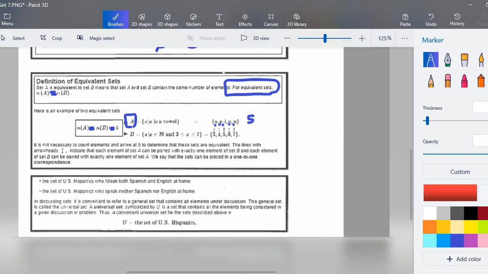We'll just say that there are 5 elements in this set. And here, B is the set of all X such that X is a natural number, and it's less than or equal to 7, and at the same time greater than or equal to 3. So 3 is included, 7 is included, and all the naturals in between, and there are 5 elements. And so therefore, we see these arrows they have put, and it says that the sets can be placed in a one-to-one correspondence.